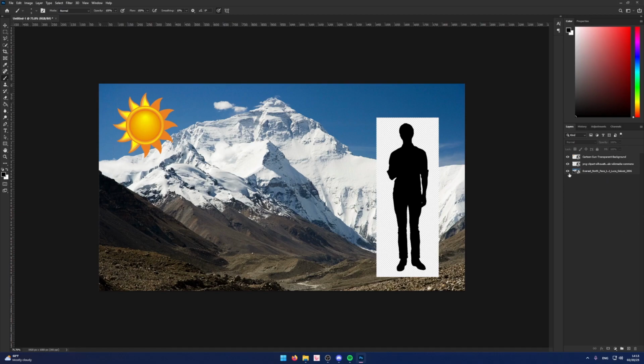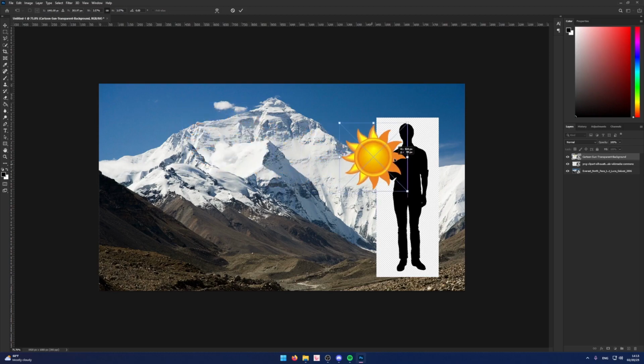So layers are helpful because each of these are separate. As you can see with these eye icons, I can turn off each of them individually. The easiest way to understand it is anything at the bottom of the list is going to be behind everything at the top of the list. So for example, this sun is at the very top. So the sun is going to be on top of the guy and on top of the background.